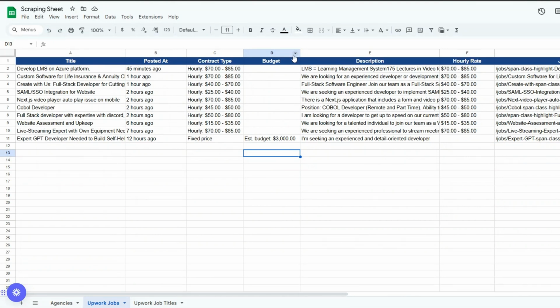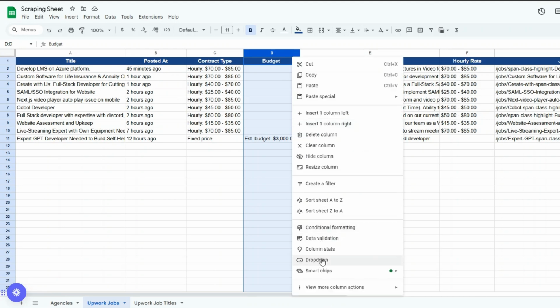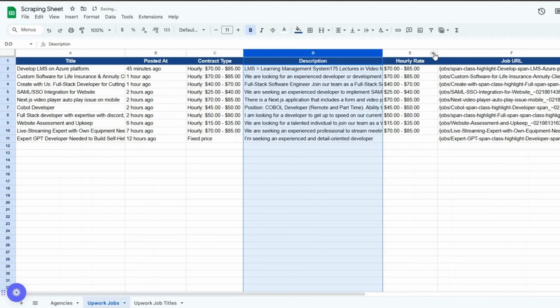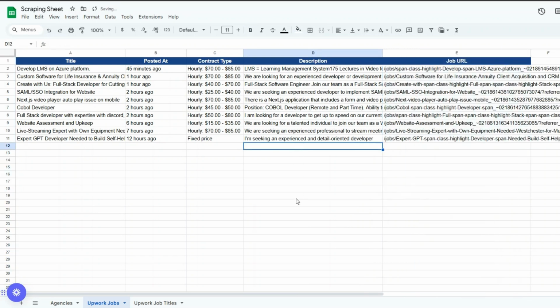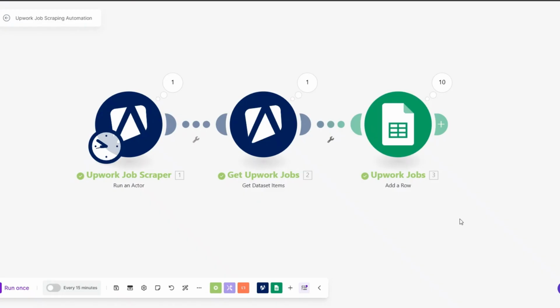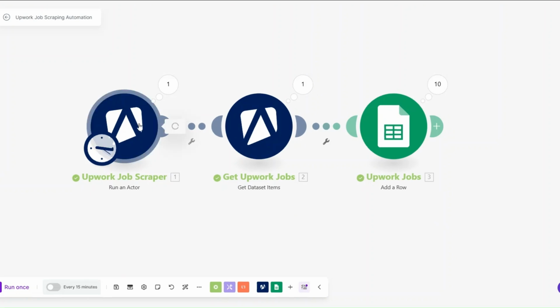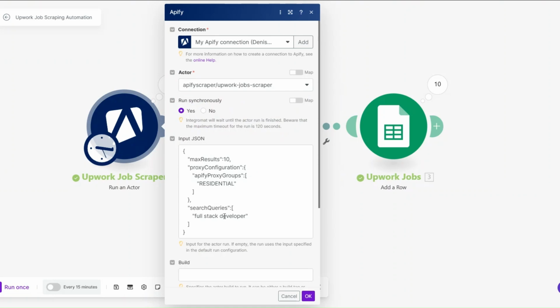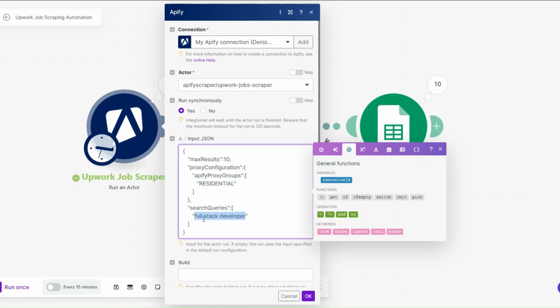type. Here we can delete the budget. Yeah, we can delete the budget column. Since you already have the contract type column, you can also delete the hourly rate column. So here we're getting the contract type, the description of the job, and the job URL to apply for the job. So we scrape these 10 jobs. We're creating this simple automation on make.com. On automation, we are adding our job titles manually.